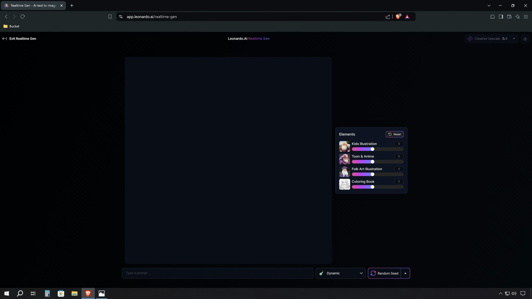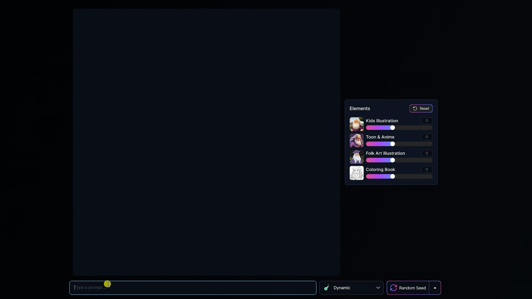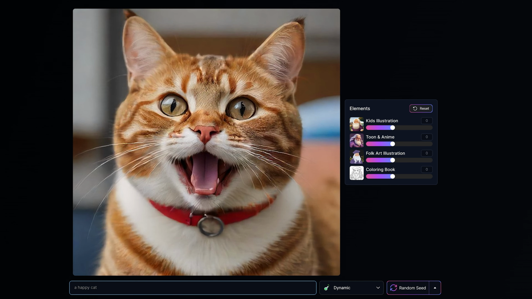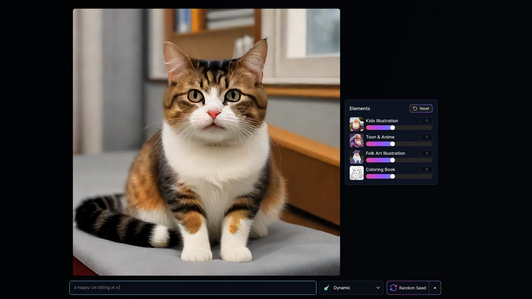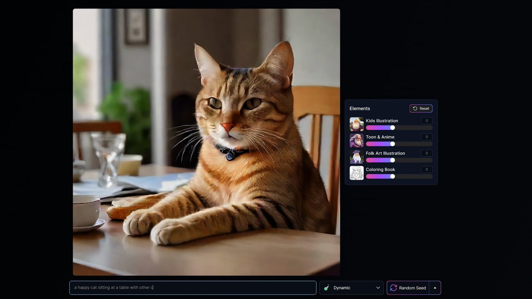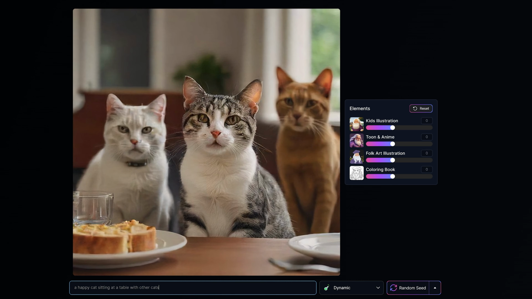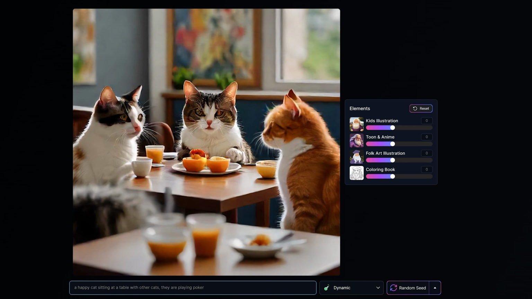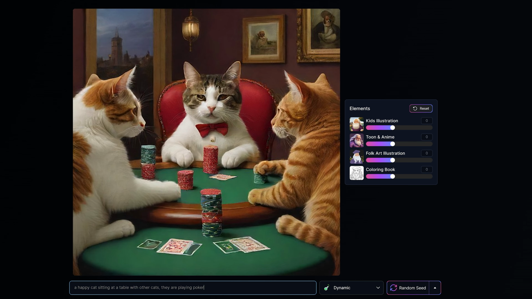Moving on, we have the Realtime Gen page. This feature is similar to the Realtime Canvas, but instead of responding to your drawings, it generates images as you type your prompt. As you input your text description, the AI begins creating images immediately, updating and refining them as you continue to type or modify your prompt. This tool is incredibly useful for quickly visualizing concepts without waiting for full generation cycles. It allows you to see how changes in your prompt affect the generated image in real time, which can be a great way to fine-tune your prompts and achieve exactly the result you're looking for.